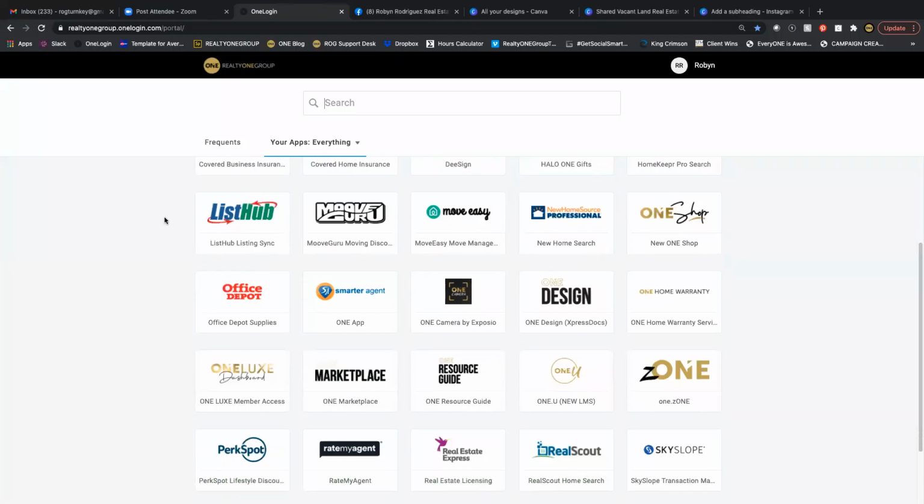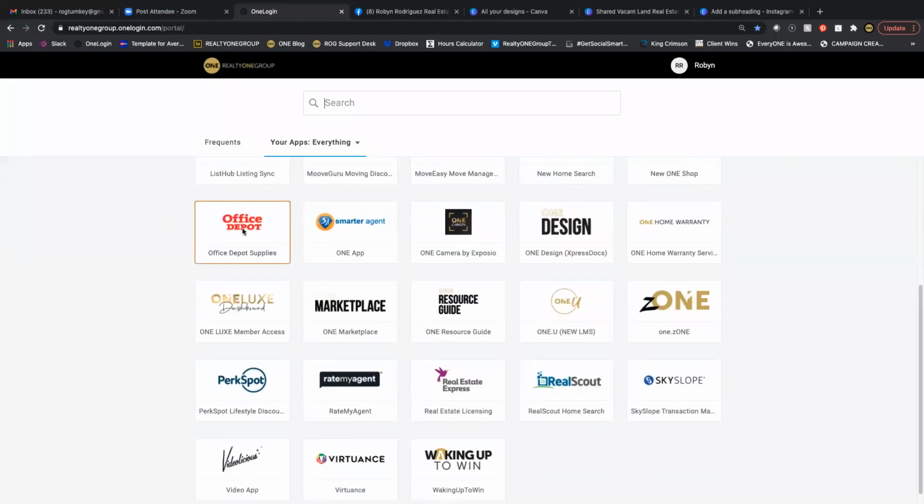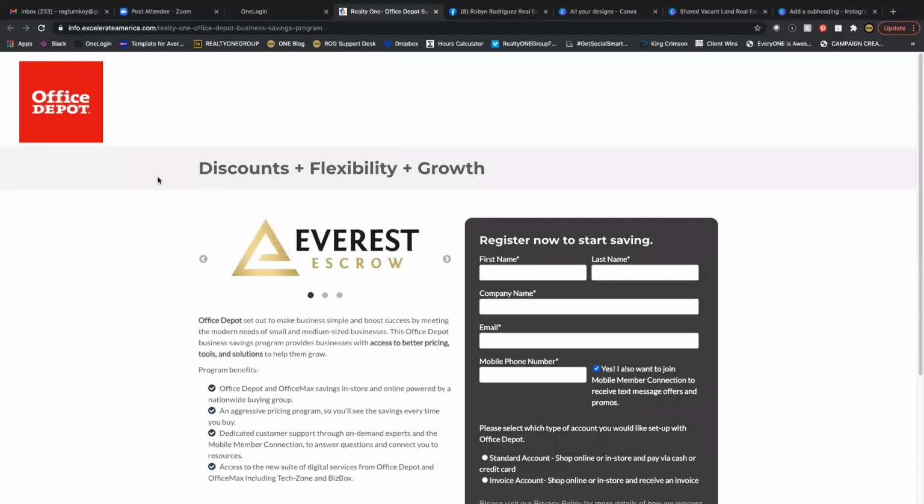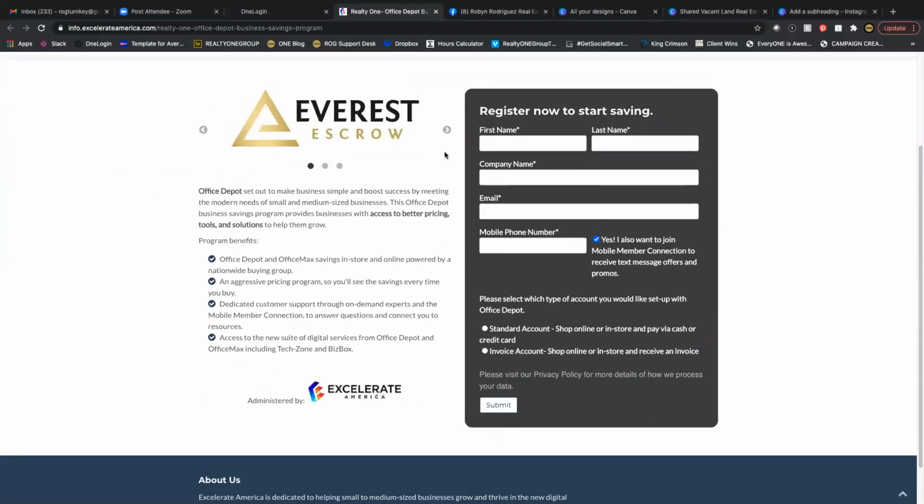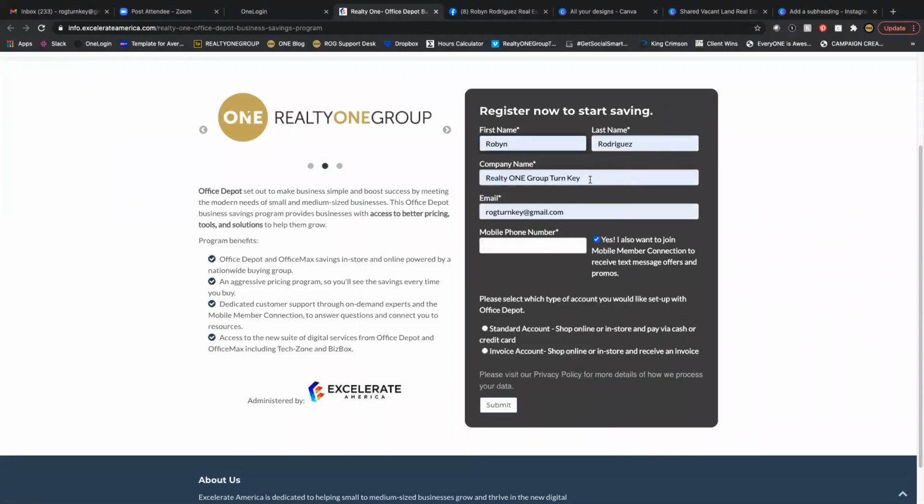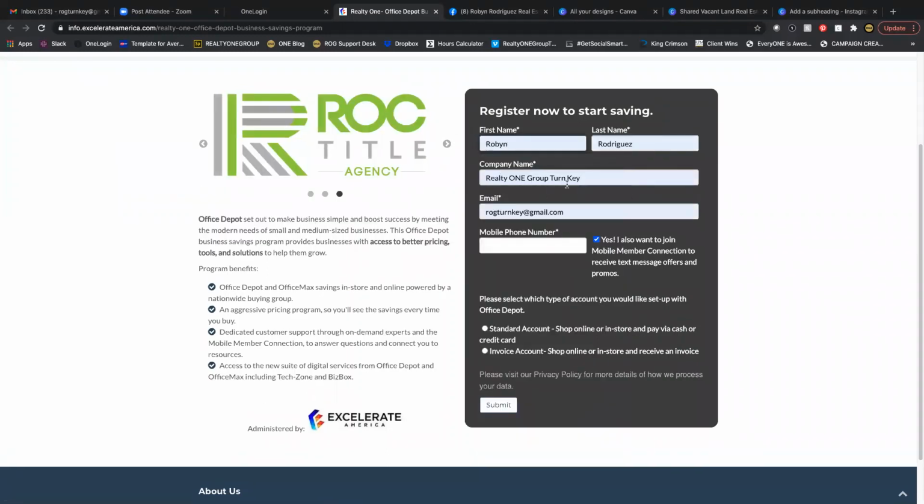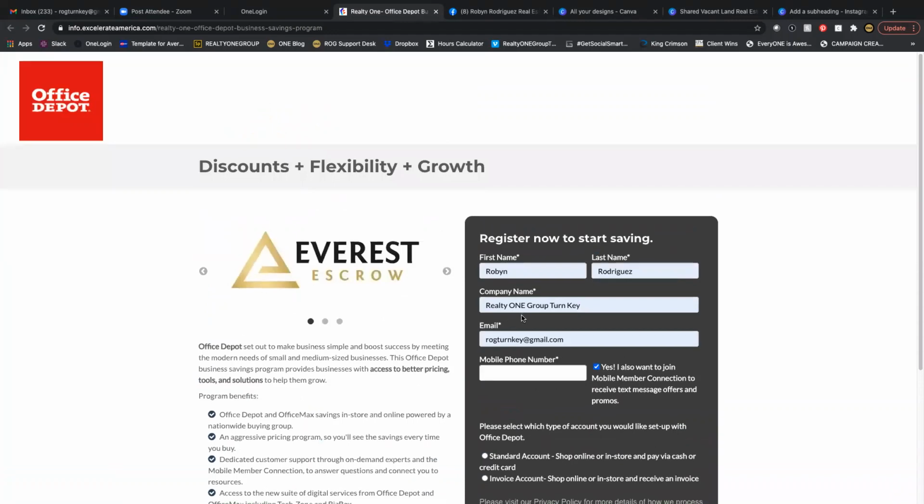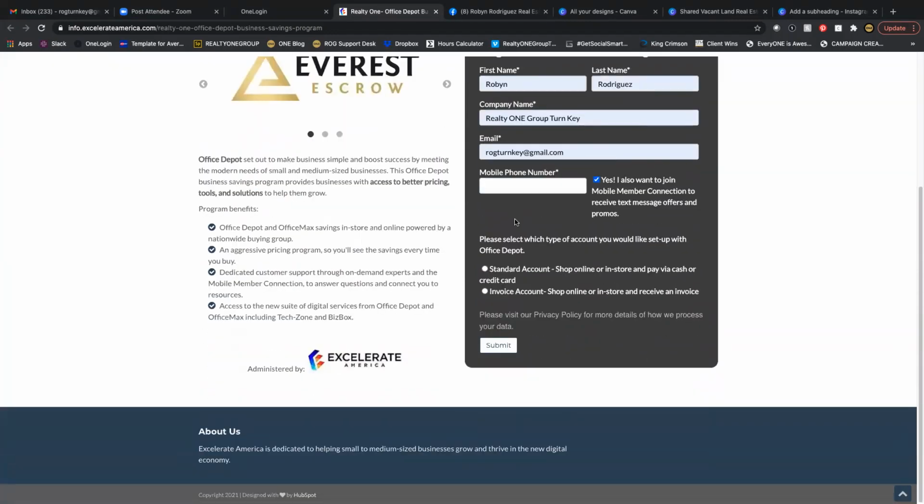All right, so back to the One Login. Office Depot. We get a pretty decent discount at Office Depot, especially for printing. So you would not be doing the Everest Escrow, but you'd be doing a Realty ONE Group. So sign in with your name and then your company name, which is going to be Realty ONE Group Turnkey, and then the email address that your Zone account was created under. Then I believe it's like 30% off of printing.